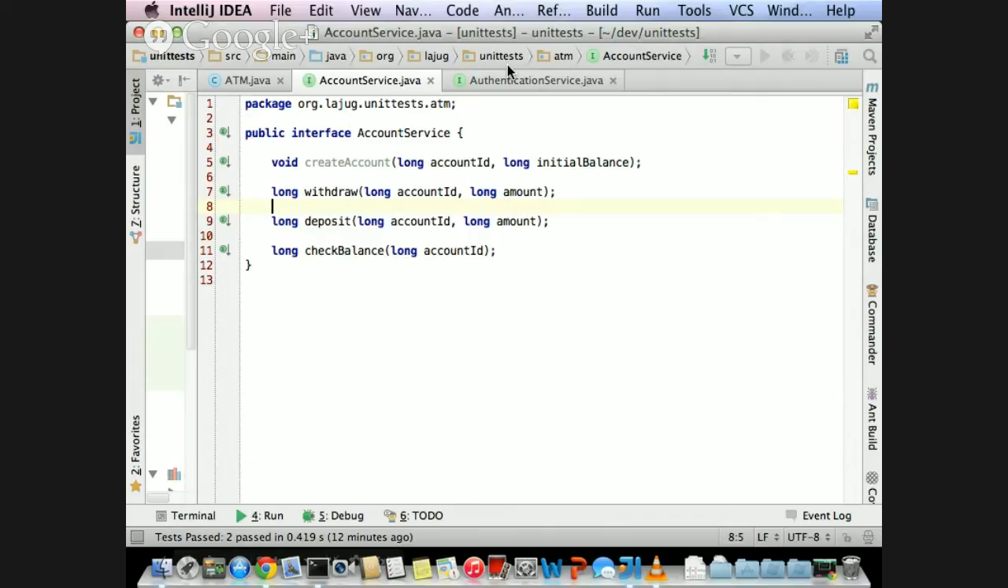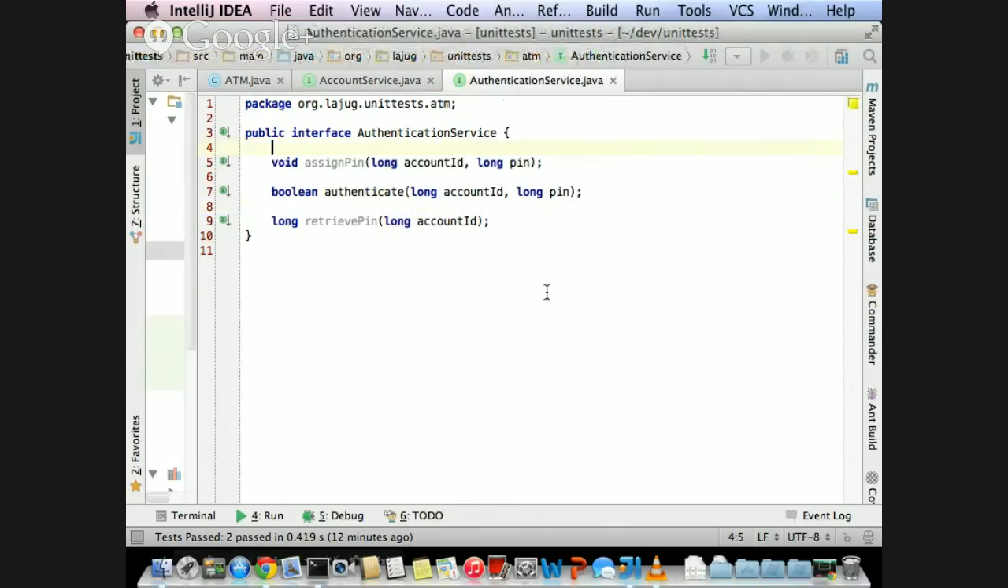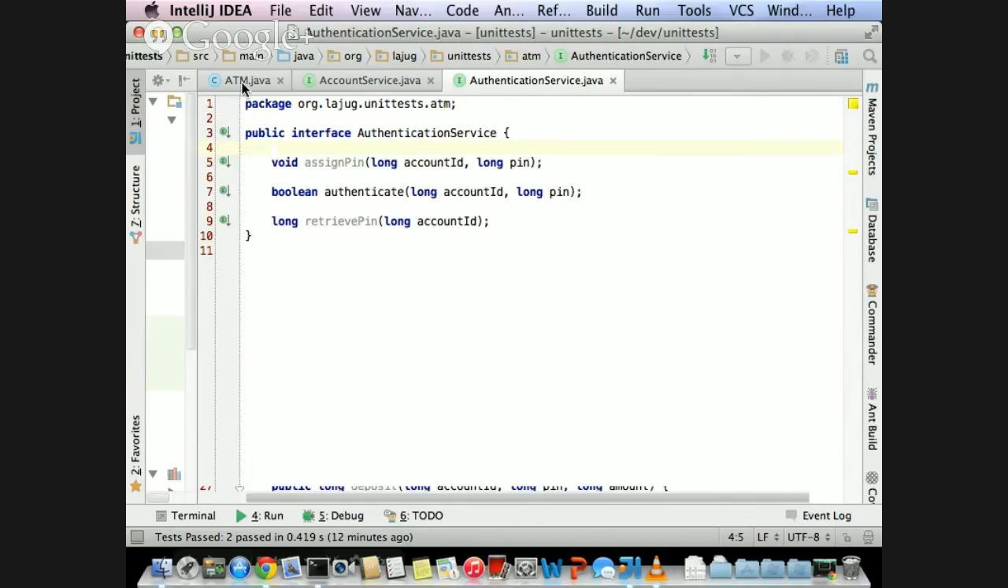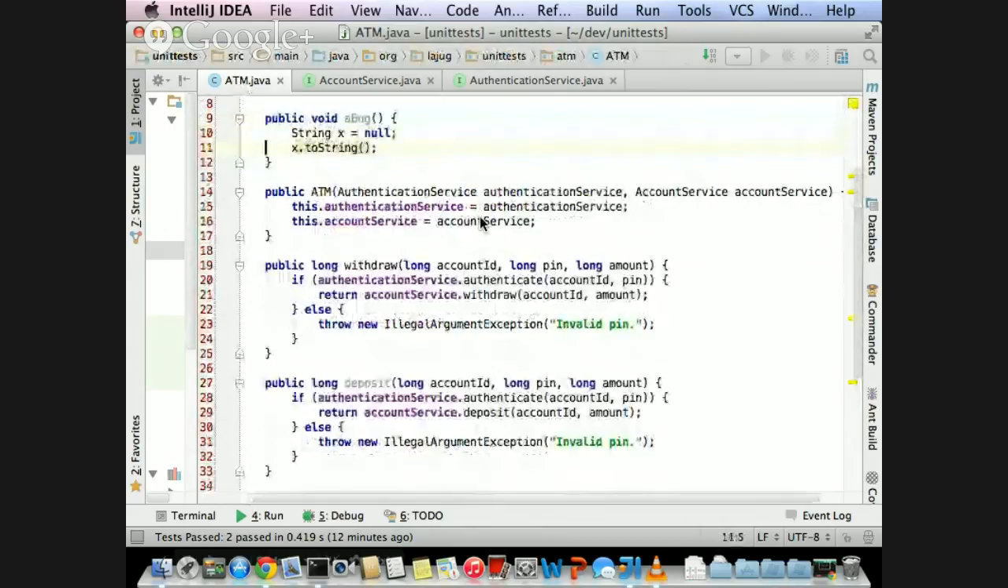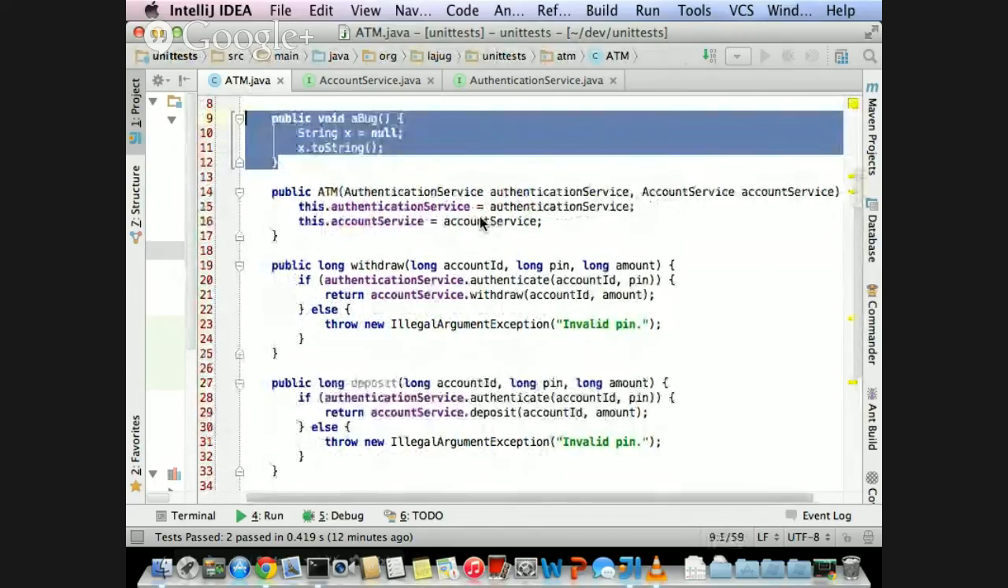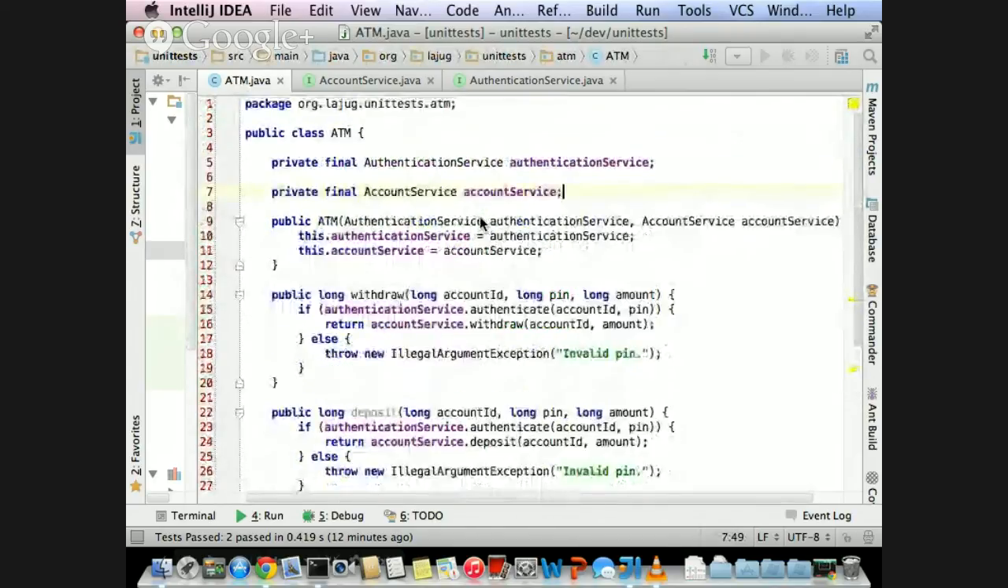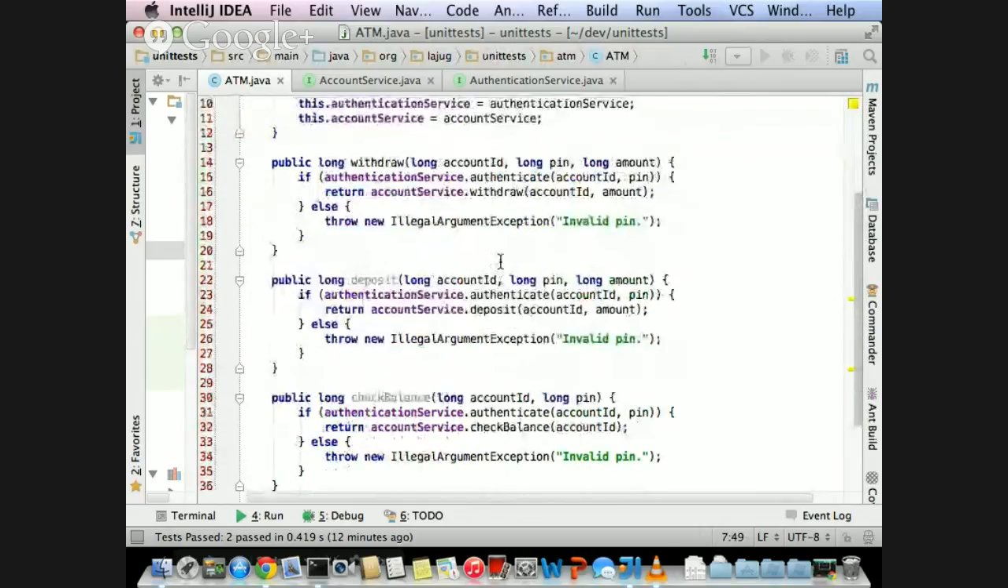And usually in an ATM, you have to log in with a PIN. I just call it authenticate. It takes the account ID and the PIN, and you can retrieve the PIN and assign the PIN. And I have an ATM, which uses the authentication service and the account service. There's a constructor there assigning them.